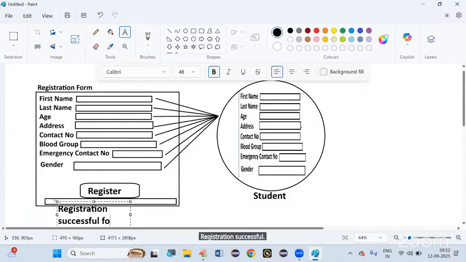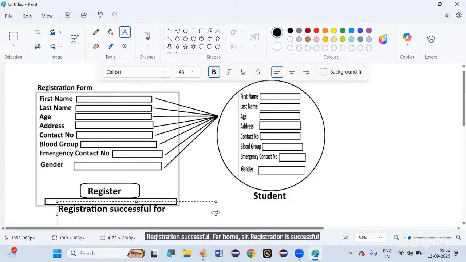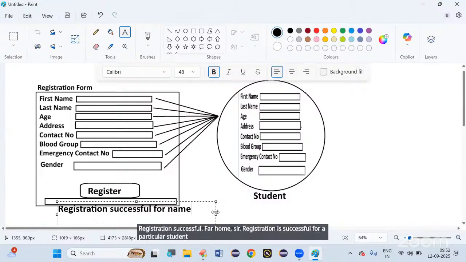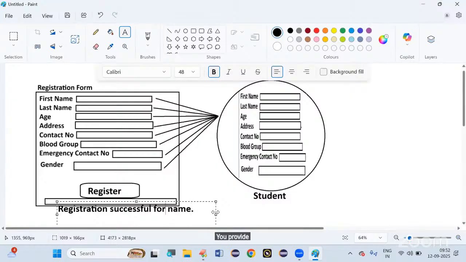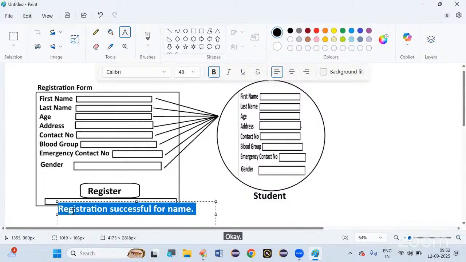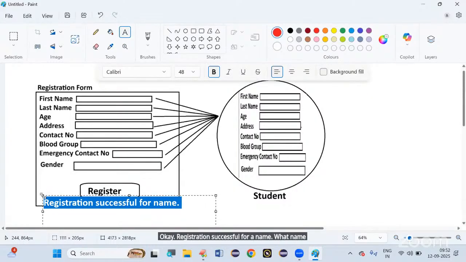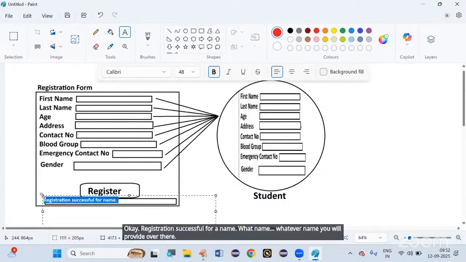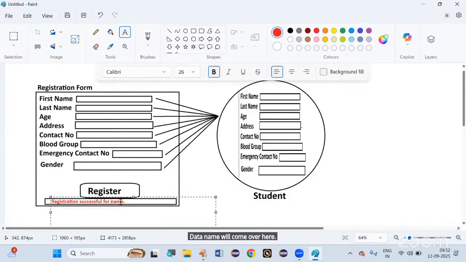Registration successful. For whom, sir? Registration successful for a particular student name you provide. Okay. Registration successful for a name. What name? Whatever name you will provide over there, that name will come over here. The first name that you will provide, that name will only be applicable here.